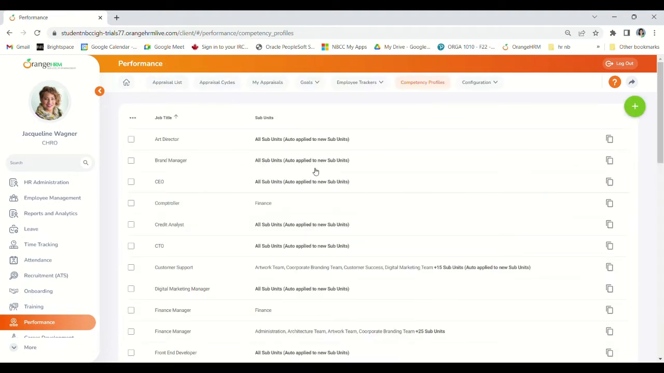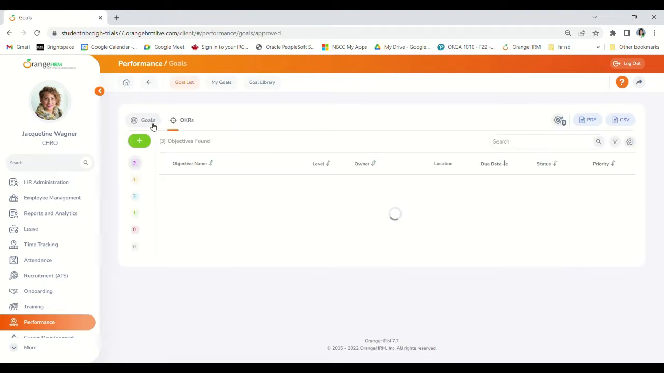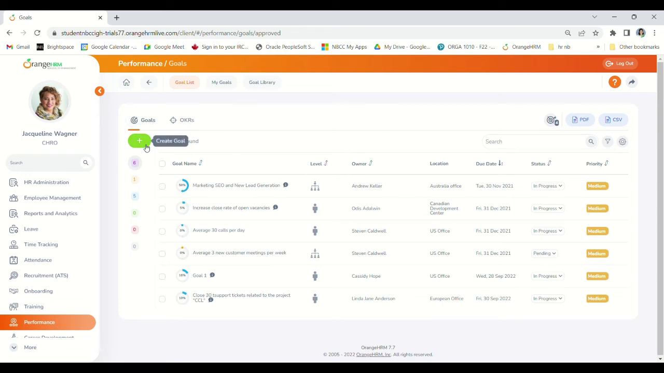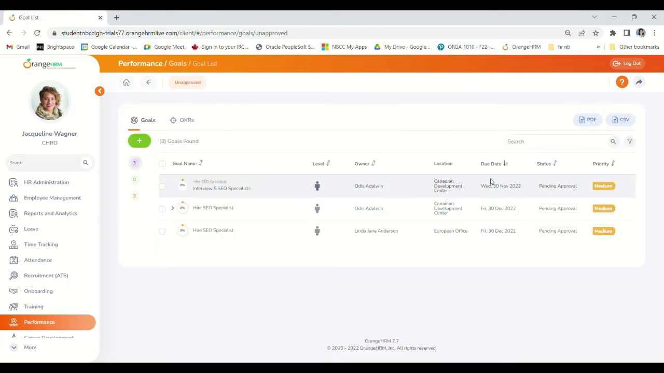Once an employee's competency is established, the next thing for you to do is to create a goal for that employee. In this page, you can add goals and objective key results for people in your organization or yourself. This button here shows the unapproved goals, which you have access to approve or reject.